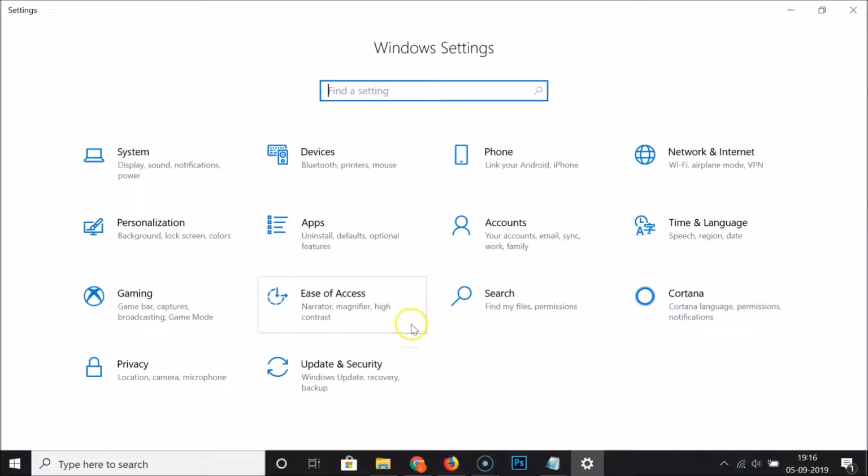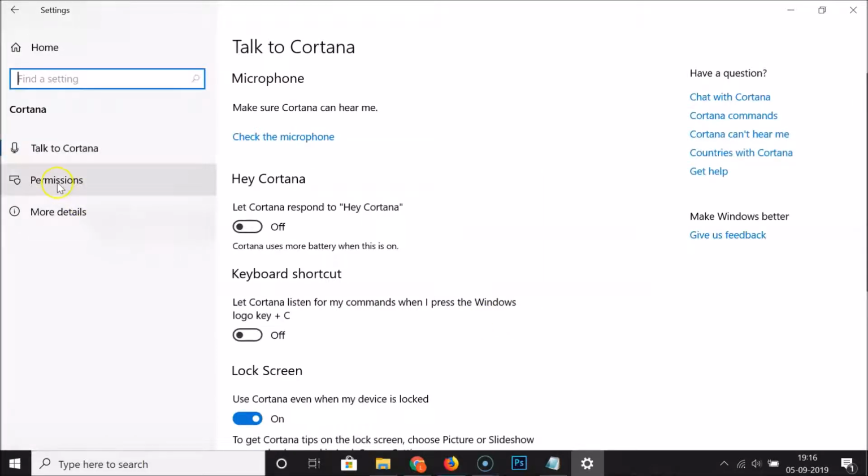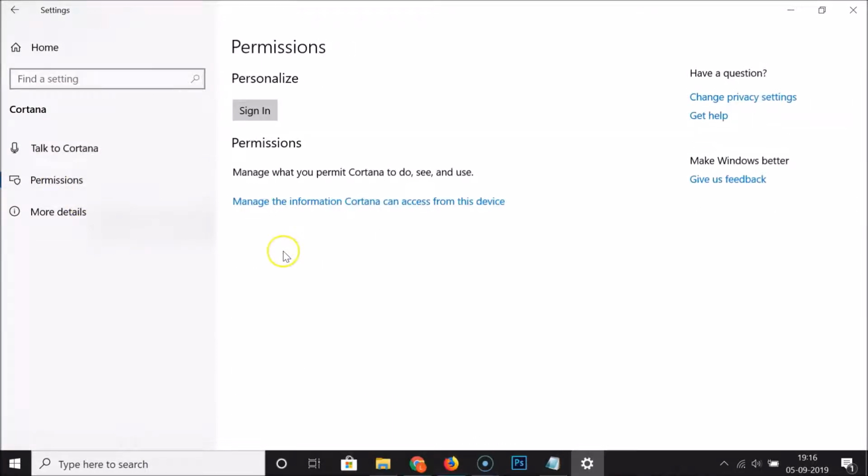It's now opened, and after that you have to find this Cortana and then click on this to open it. Okay, and after that you have to click on this permissions. Okay, and here we have this link, manage the information Cortana can access from this device. So just click on this link.